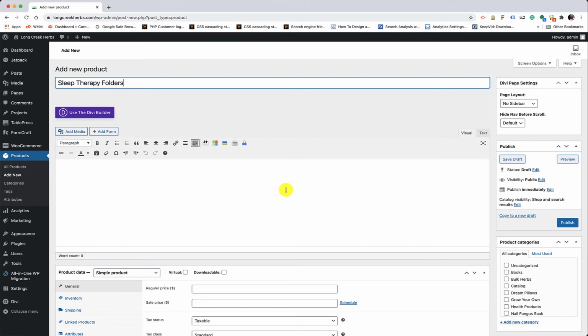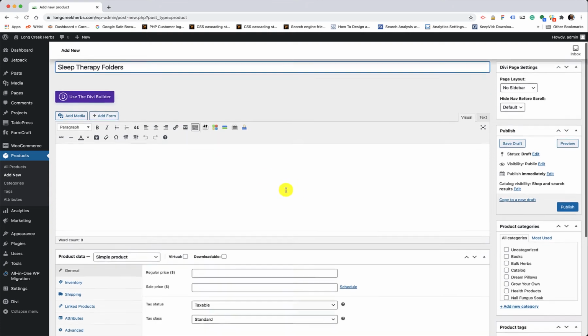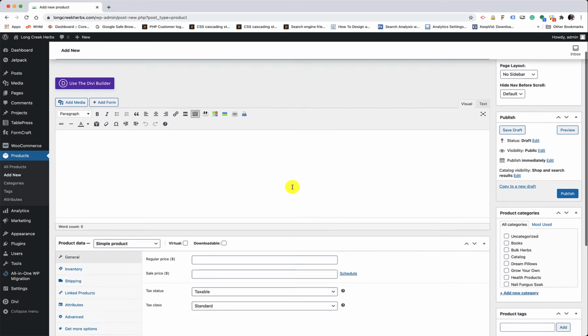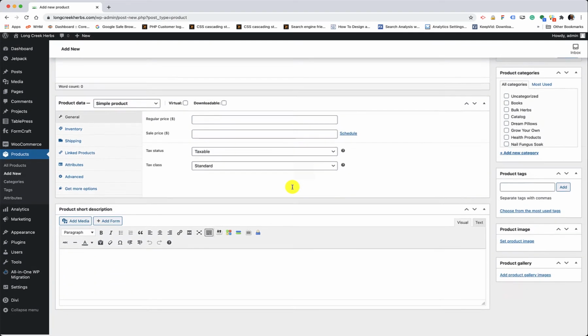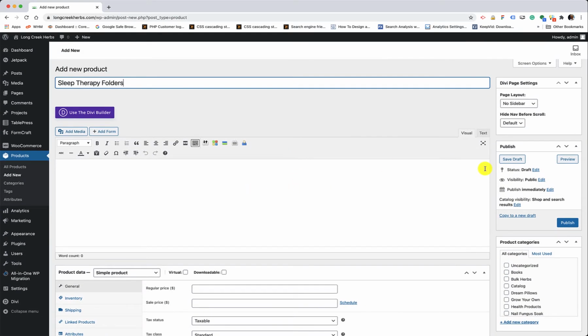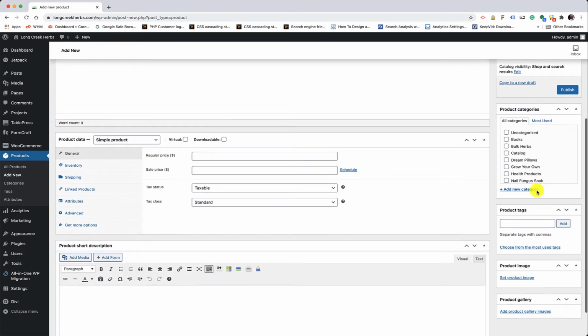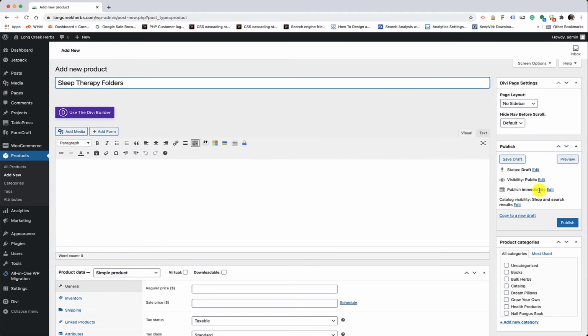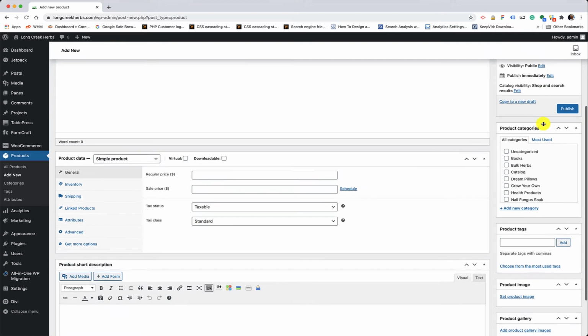And before we get too far down the road, I want to familiarize you with some of these sections on this page. Over here on the right hand side, you'll see all of these different boxes that contain different types of information. For instance, this top one is the Divi page settings. We don't want a sidebar, so we're going to leave that at no sidebar. We want the page for the product to be full width. And then I'm going to scoot on down here.